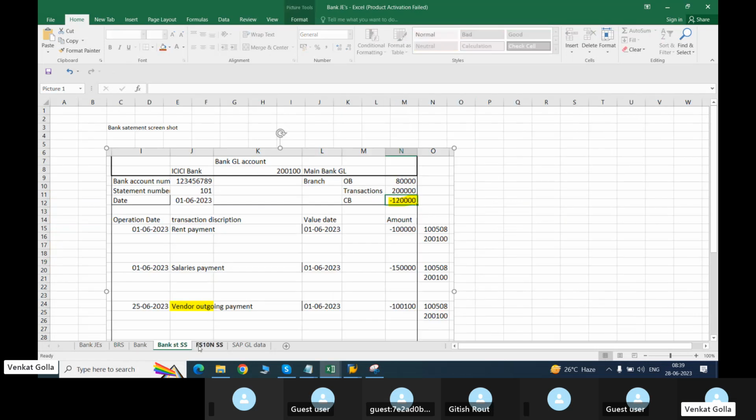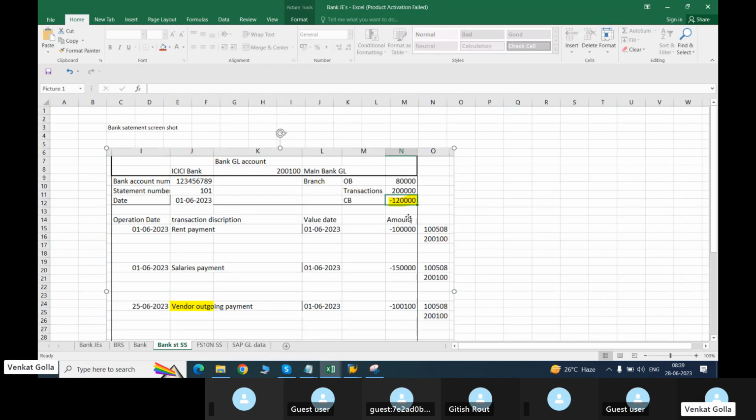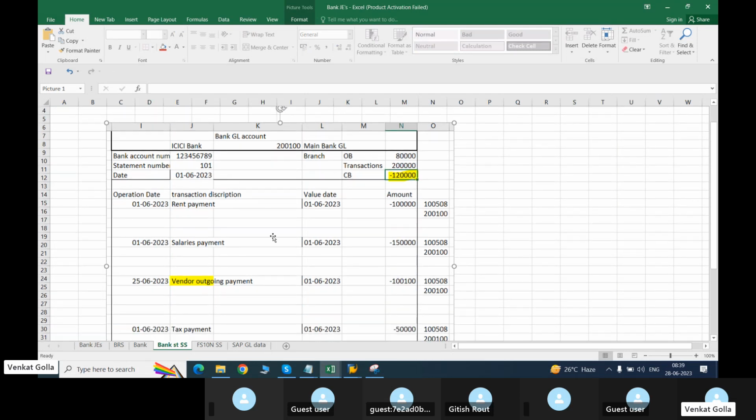matched as per the bank statement. There might be some transaction still not yet posted in our SAP side, or there is a possibility that a payment has been paid but you have not accounted. Because of that only we get the differences.